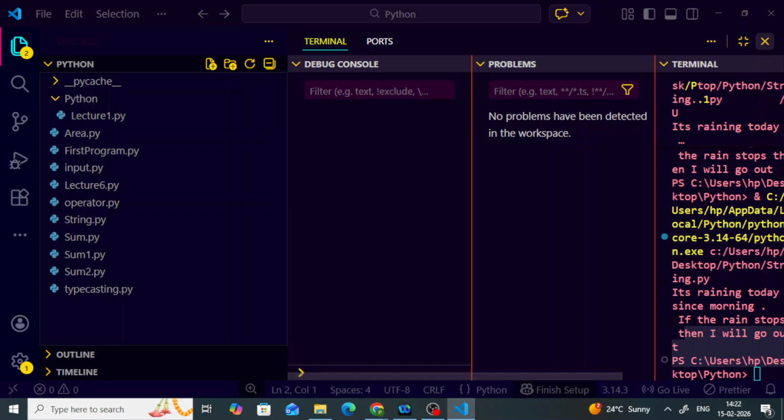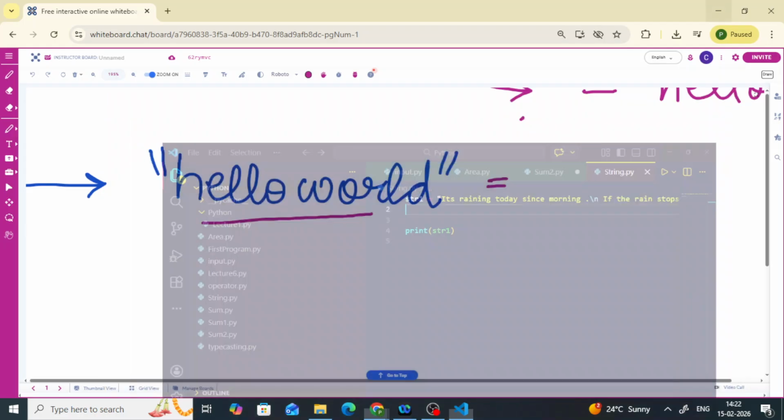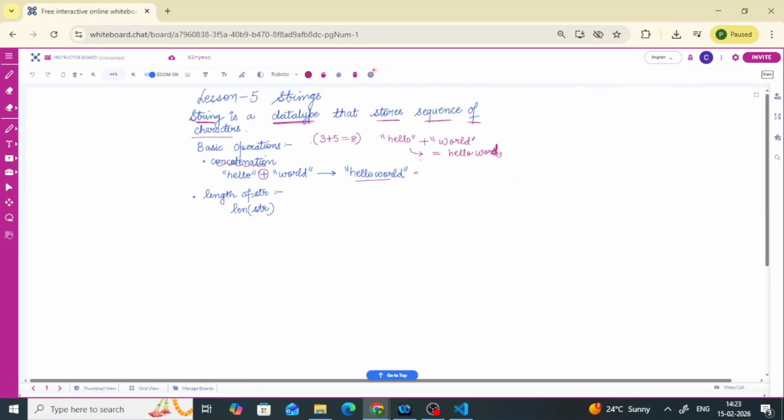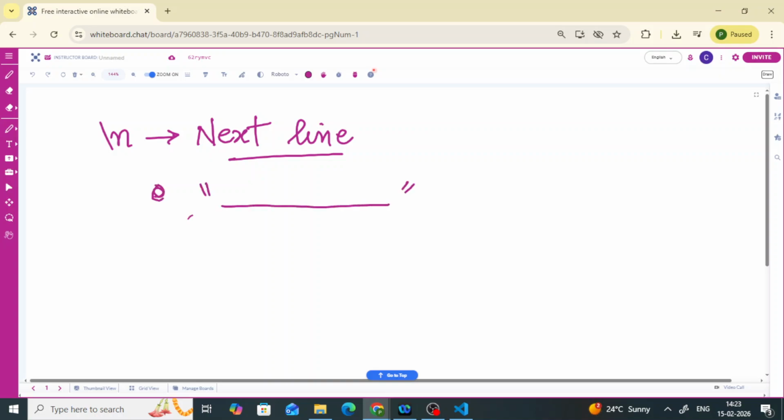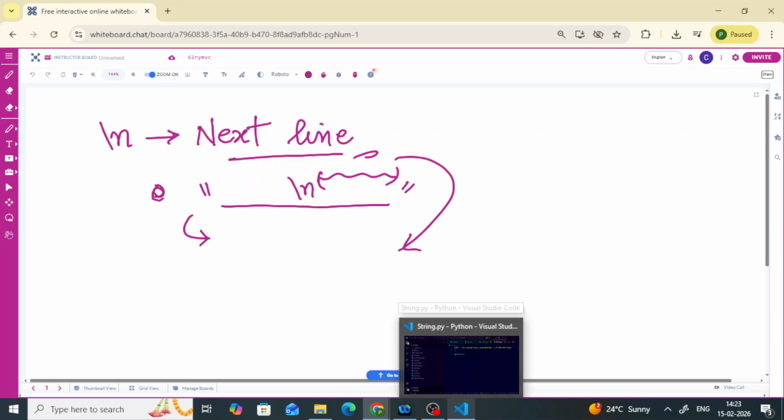I hope, my dear friends, this was crystal clear to you. So let me just tell you a little bit more about the next line function, okay? So this slash n is used for the next line in case of string. One part will be on my line and the part written after slash n will be printed in the next line. I hope, my dear friends, this point is also crystal clear to you.